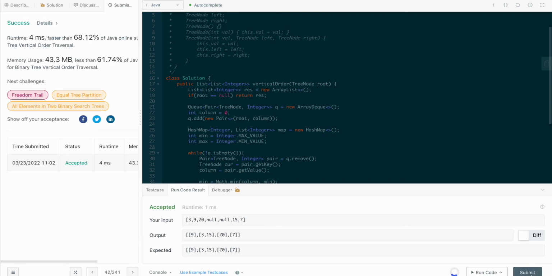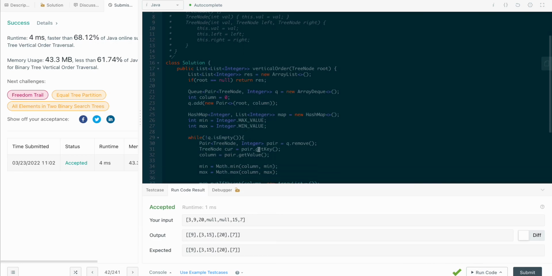So that's it for this problem. I think it's a very cool problem. You get to learn a lot from it. I didn't know about this pair where you could just add a key and a value, and you could access it with get key and get value. That was a new learning for me. But I think this is a very interesting problem, and once you're doing it, you're gonna become so much more comfortable with BFS and with the notion of traversal of a tree.